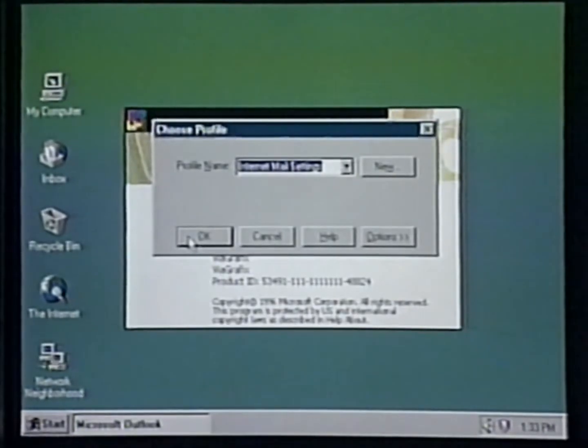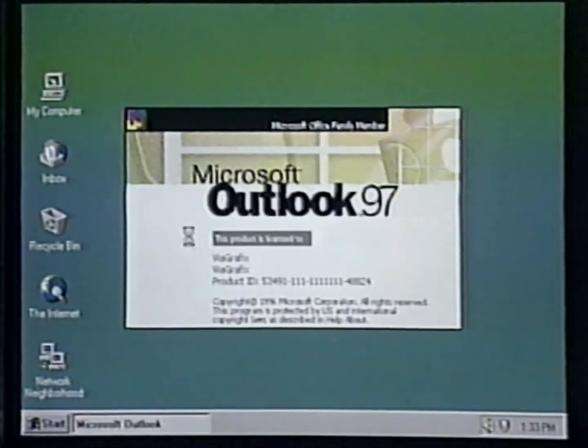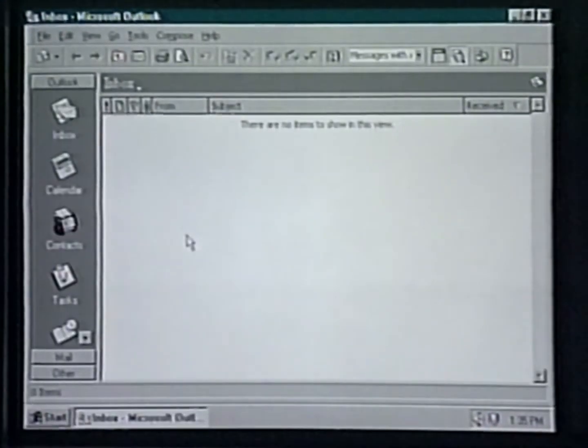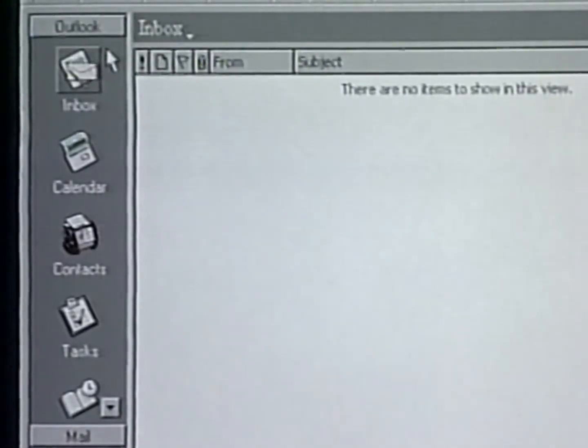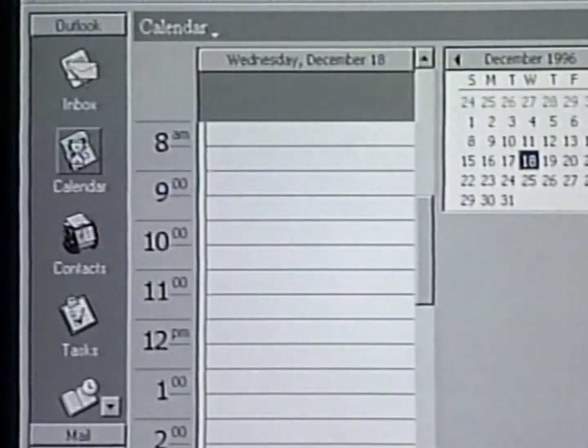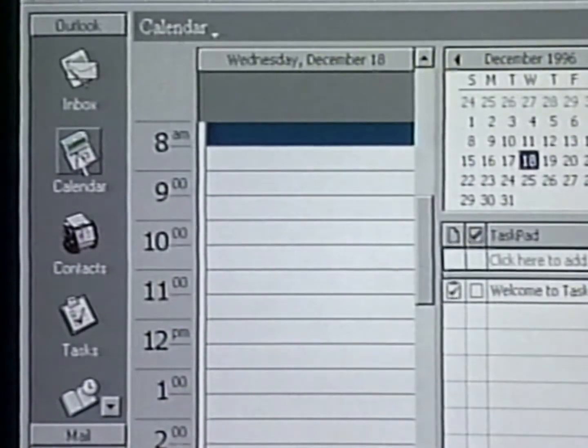We'll click OK to accept our user profile, and the Outlook97 program opens. On the left side of our screen, we see the Outlook bar. The Outlook bar allows us to quickly open our favorite or most frequently used folders. For example, if we click the Calendar shortcut, we see the Calendar section of Outlook97.